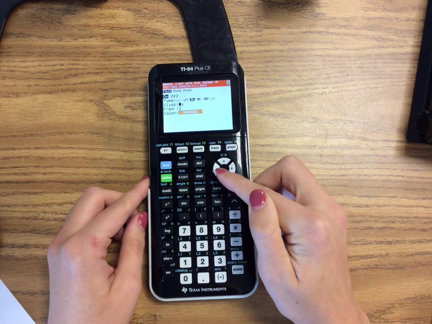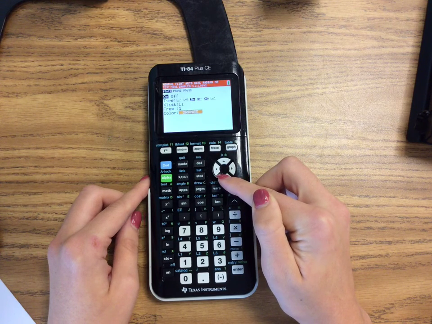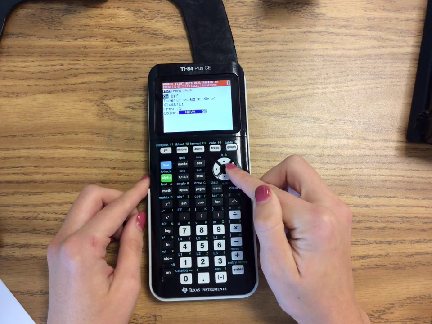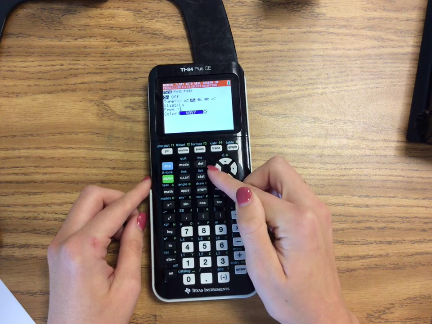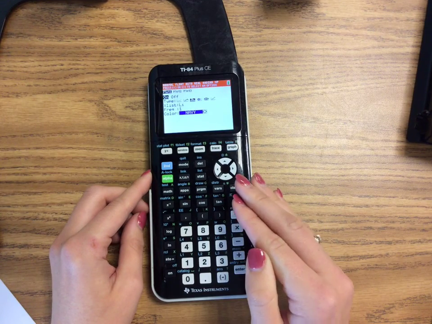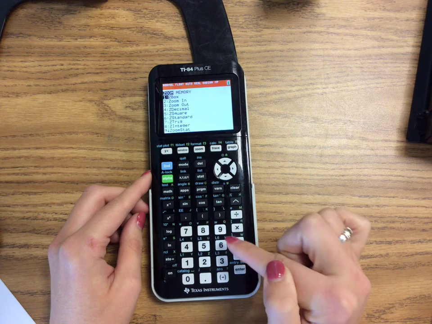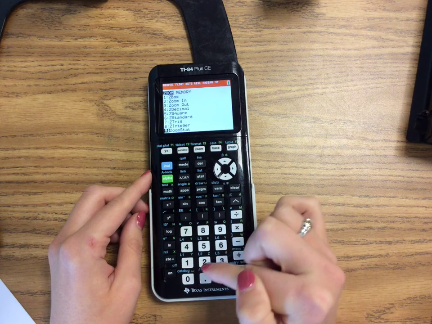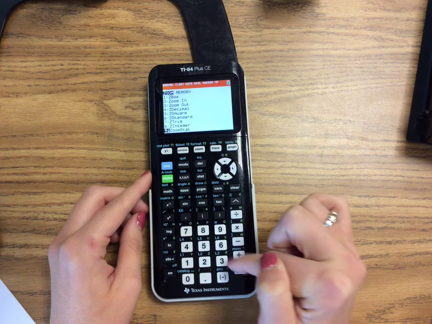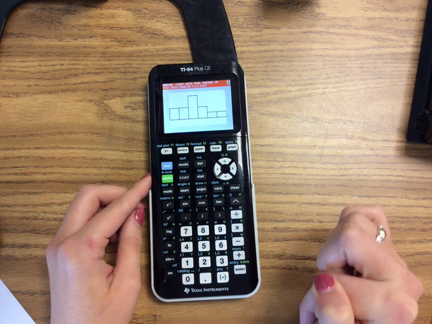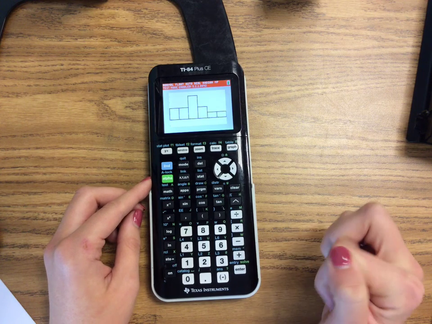Again, let's just double check that our L1, that's where we put our data, is listed. And then you can choose to change the color. From here, now we just need to actually graph it. We have everything all set up, so we go to zoom, and then we go down to zoom stat or number 9. So you can either just hit 9 on the calculator, or you can just hit arrow down and hit enter, which is what I chose to do. And now we have our histogram all graphed for us.